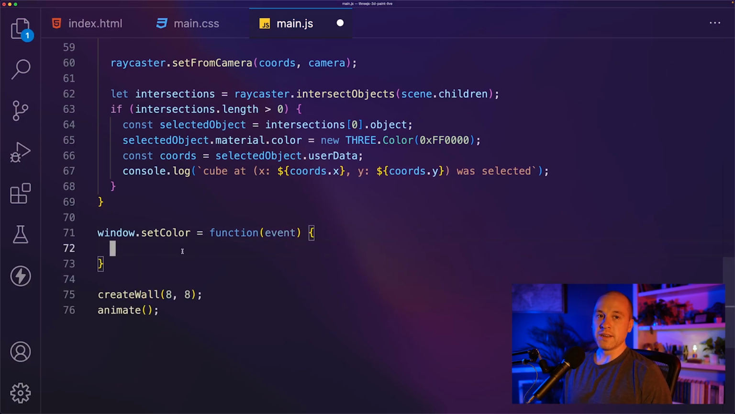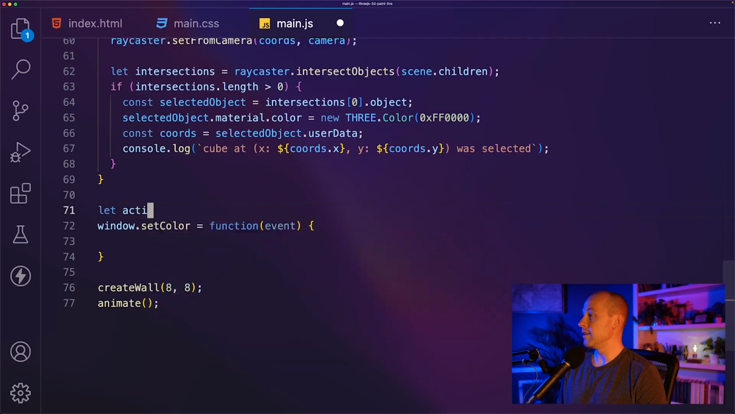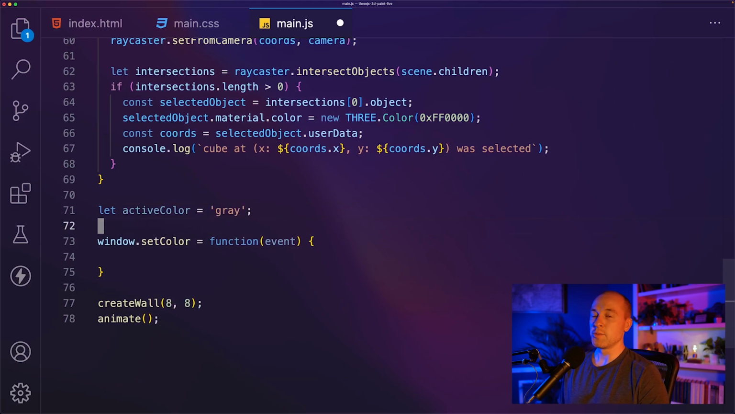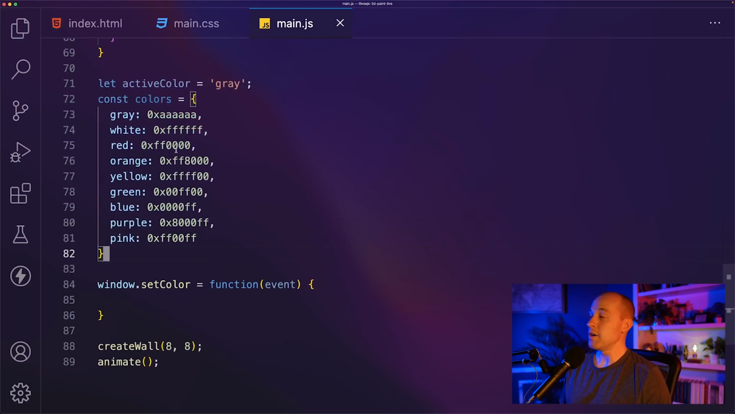Now, before we go ahead and define the contents of this function, we need to add a few variables first. So we need to add our active color. So we're going to default that to gray. Then we're also going to set up an object that contains all of our color names and the corresponding hexadecimal values of those colors. So I'm going to go ahead and add that right now. Okay, so I filled out our color library. So you can see we have the hexadecimal value and the corresponding name for each of our colors.